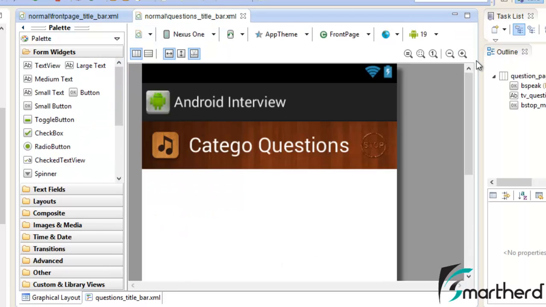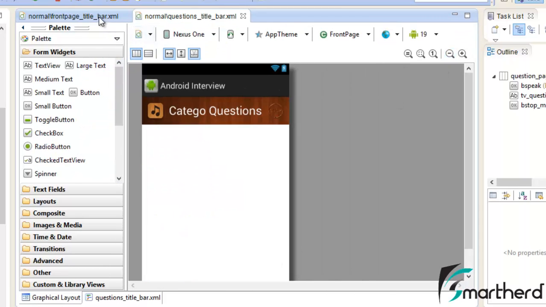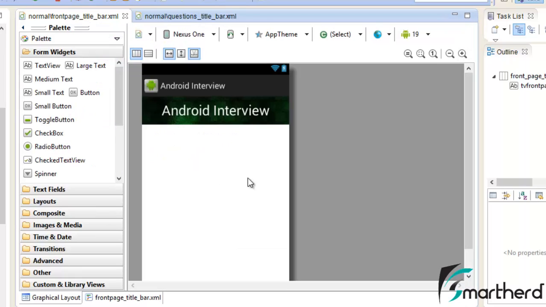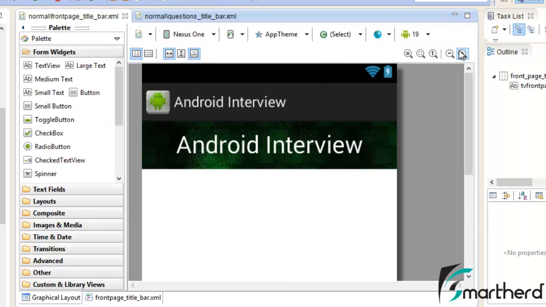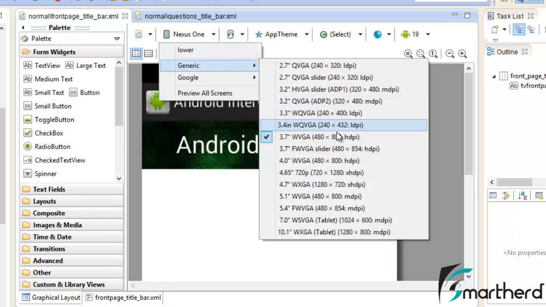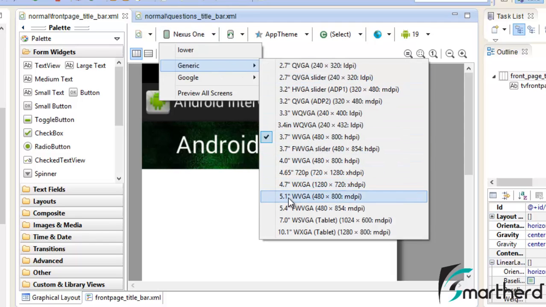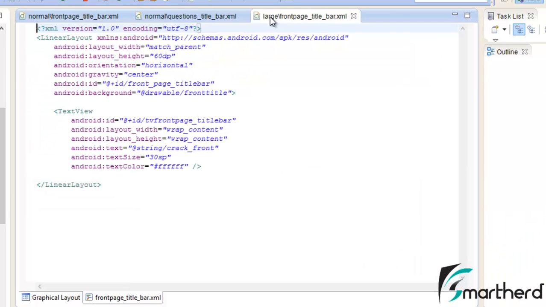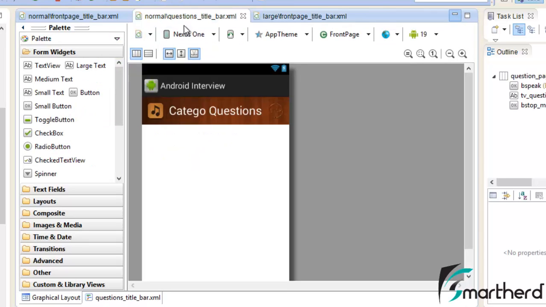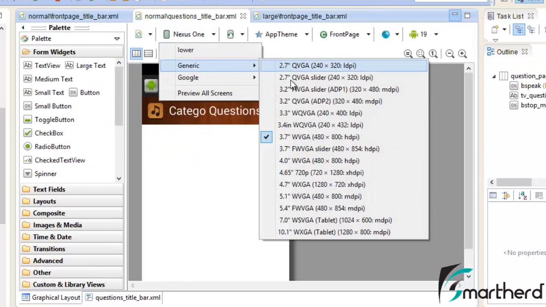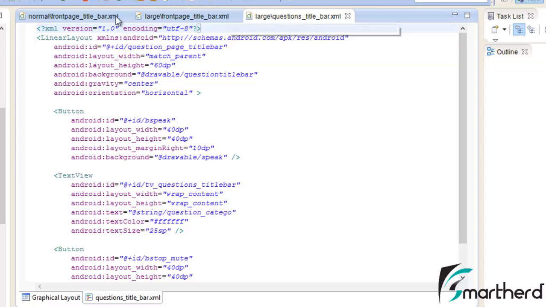Now this is our graphical layout. In the layout normal we don't need to make any changes because we had already made our layout for the normal screen size, that is 3.7 inch. Fine. Now let's open the 5.1 screen size. Automatically the front page title bar of the large screen size folder has been opened. Now similarly open it. Now here we go, close the normal ones.